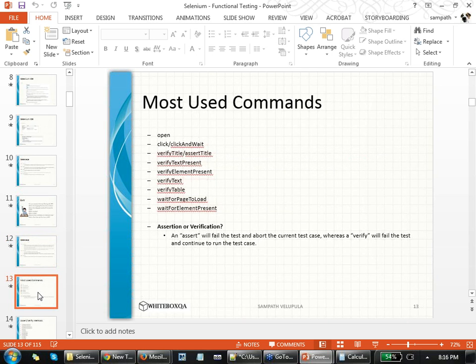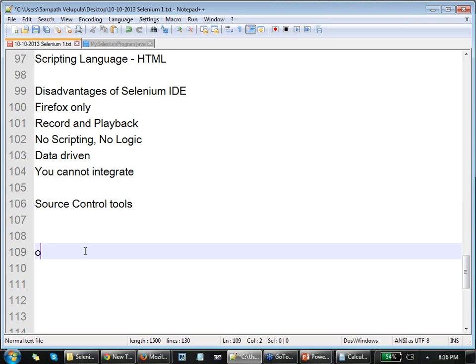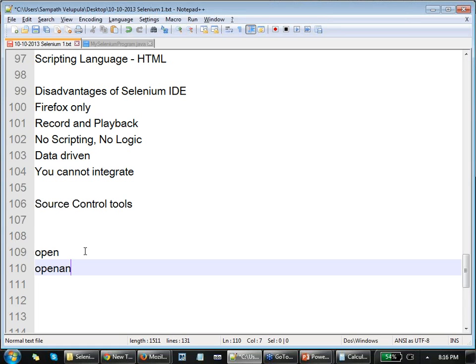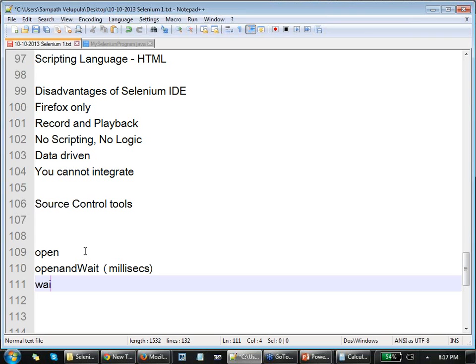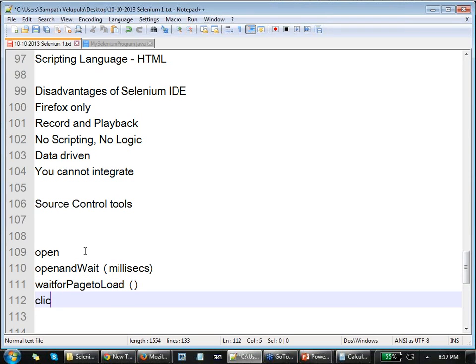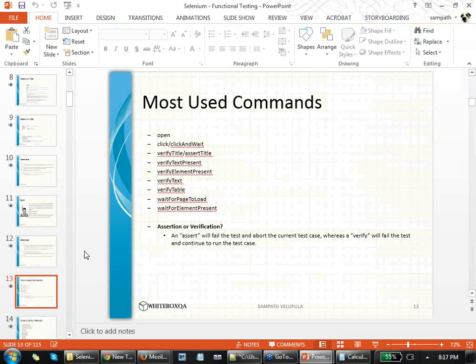Selenium 1 is all about Selenium core. In Selenium core, we have so many methods. These methods are called Selenium commands. For example, open will open a URL. Open and wait will wait for that many milliseconds you tell it. Wait for page to load means it will wait for the page to load. Click will click whatever you want to click. So these are some of the Selenium methods.